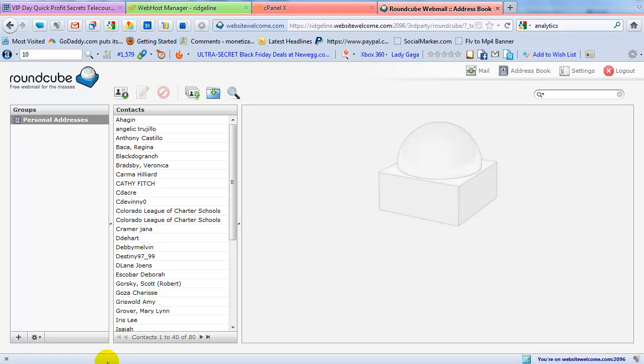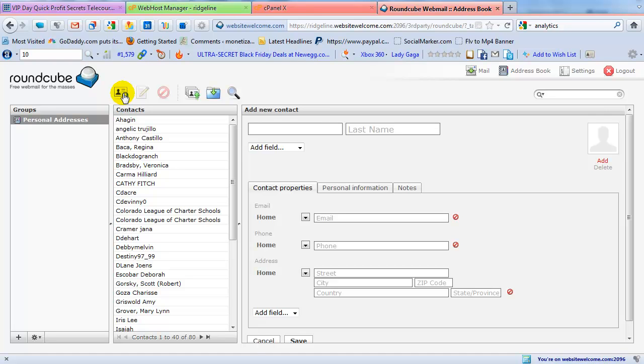And I am going to first create a contact. So I'm going to come up here to the icon with the little man on the card, and I'm going to click it once, and then I'm going to go ahead and add myself in here.